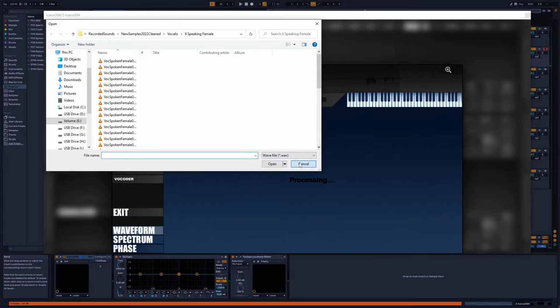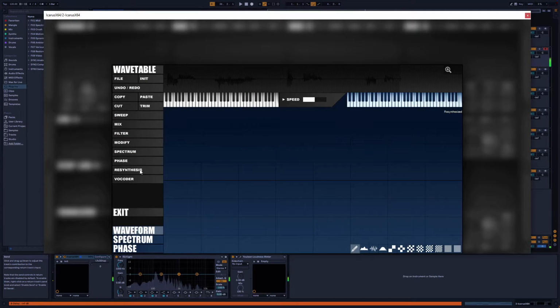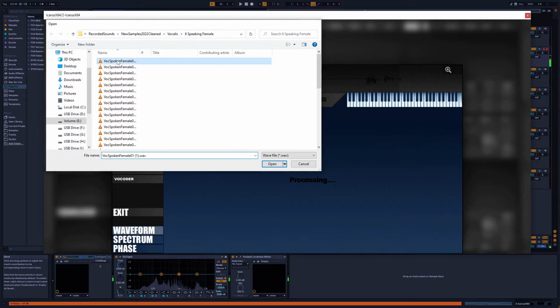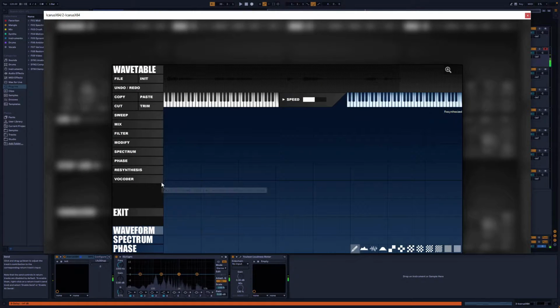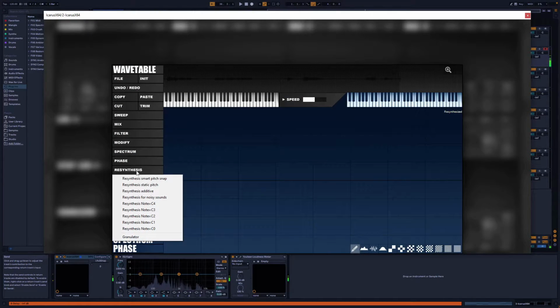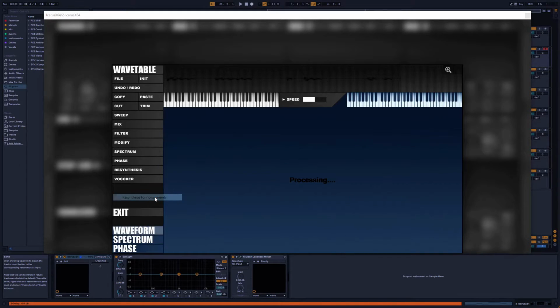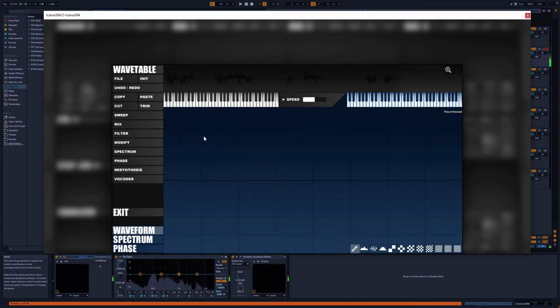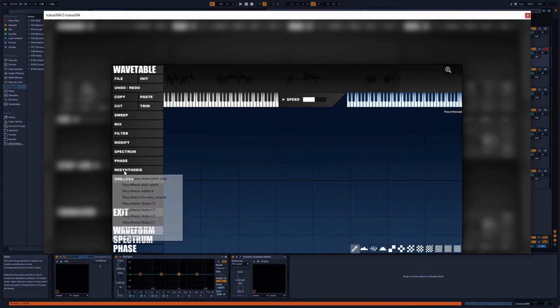Oh wait, I must do the old one. Yeah, maybe a little bit duller in this case. That sounds a little bit more computer-like, or artificial. Yeah, that's definitely more noisy. I really hear the differences.